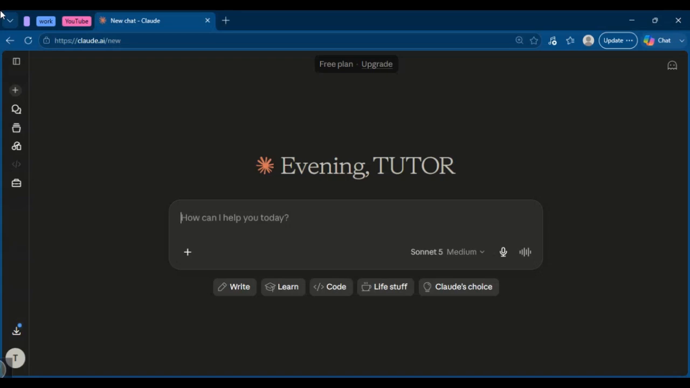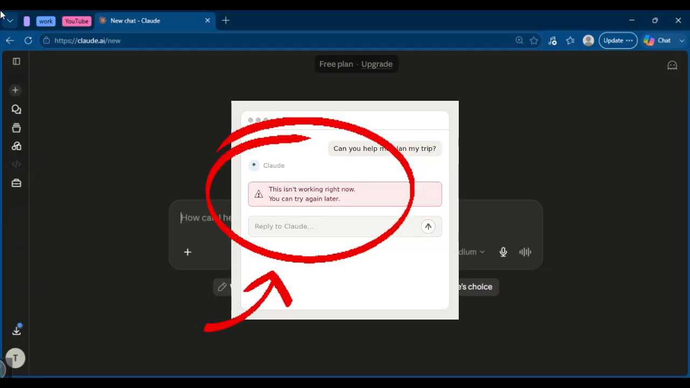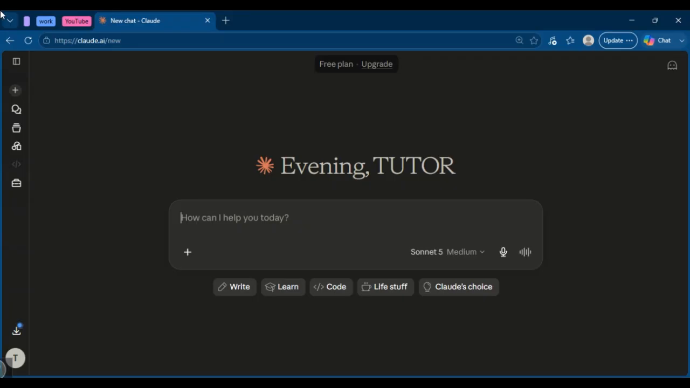In today's video, I'll show you how to fix the "this isn't working right now" generic Claude error. So you're chatting with Claude and suddenly a little banner pops up right above the typing box at the bottom of your screen. It says, "This isn't working right now." That message just means Claude's servers are either super busy, kind of like a popular ice cream shop with a long line, or there's a tiny hiccup happening behind the scenes.